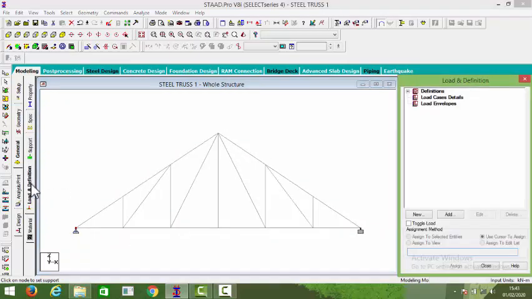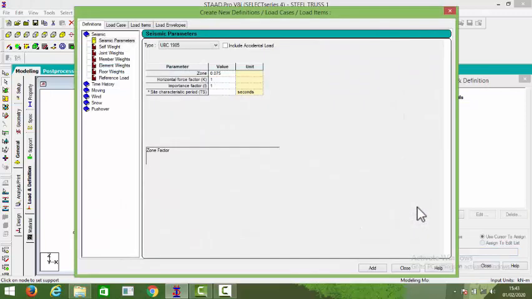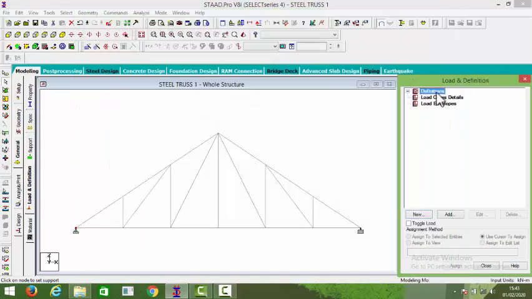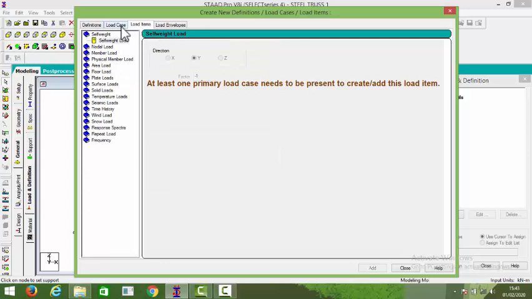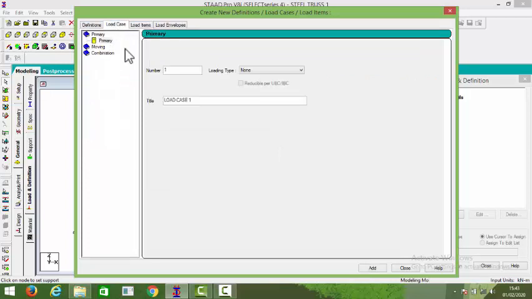Then very quickly we go on to create loads and assign them. Now in creation of load, you will say new. You first of all highlight on definitions and say new. When you say new, you come to load cases.